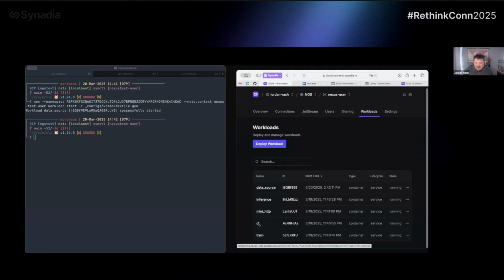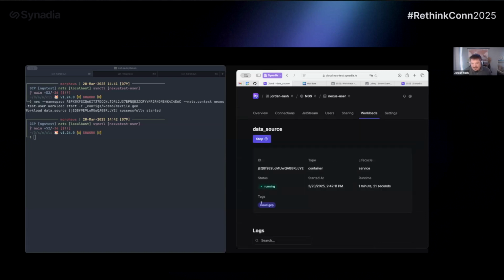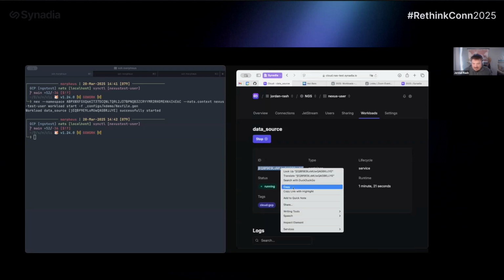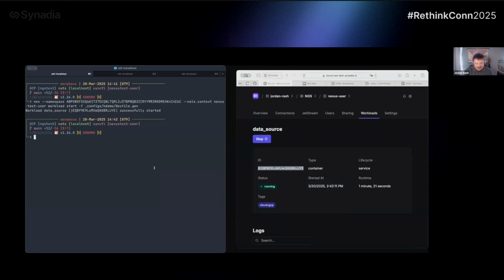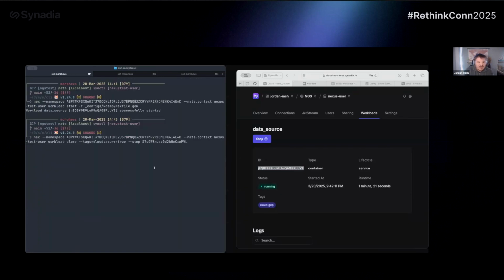All right. So now we've seen that our data source is living in GCP. And I don't like that. I wish I would have deployed it in AWS. So while you're all playing with that, I'm going to take that workload and move it in real time from GCP to AWS. And you should see almost no downtime.